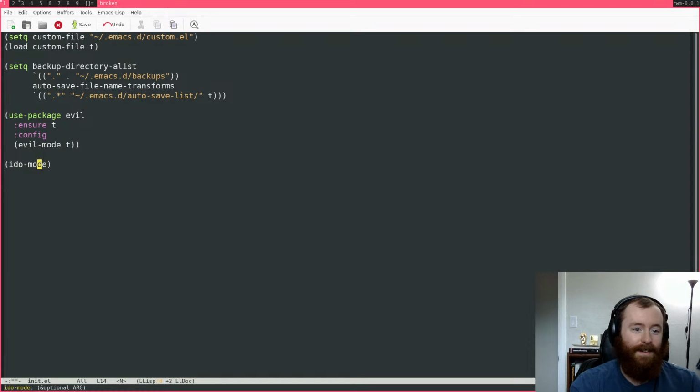For those of you who don't know, this is an actually pretty nice built-in completion thing, kind of like Vertigo. You'll see it puts it down here. Yeah, it's actually not so bad. What else should we do?